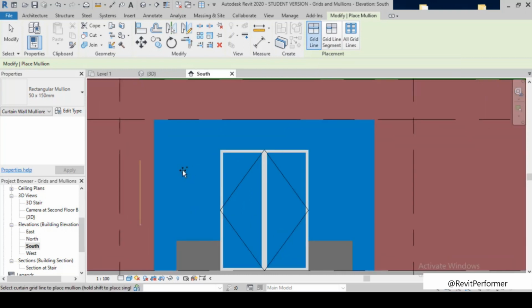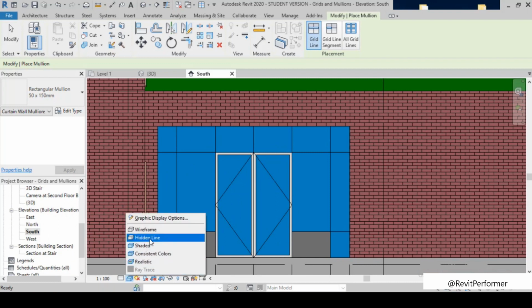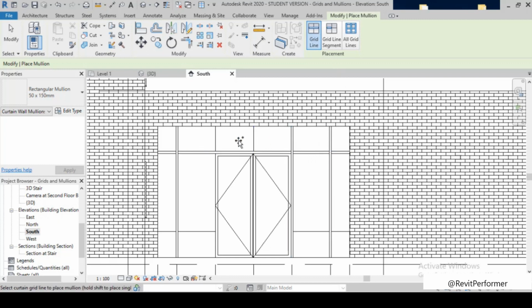When you come here at this portion, just go to the south elevation, and it should be hidden line, so it will be more visible for you. Just select this one. You can see this will change into mullion. If you select this, it will change into mullion. So it will go to the grid line. Now for this grid line, I use this also for the grid line. But if I go for the line segment, you see here, for the line segment, these are the small segments.